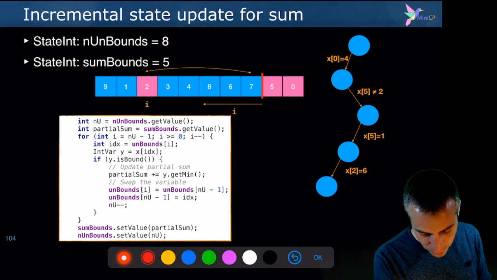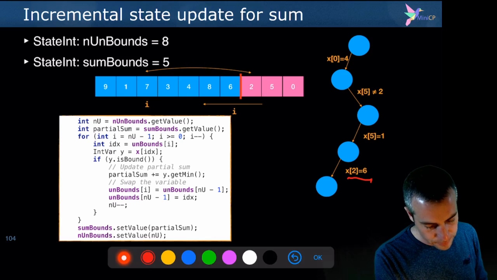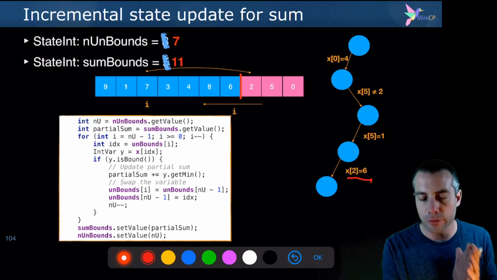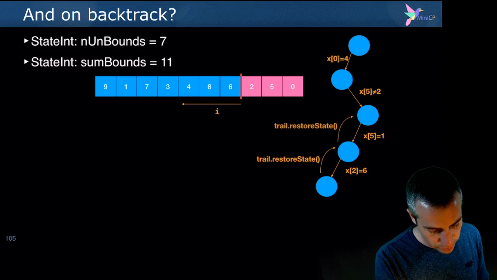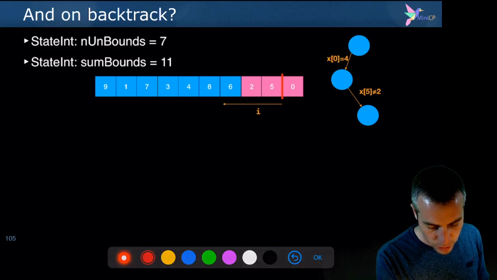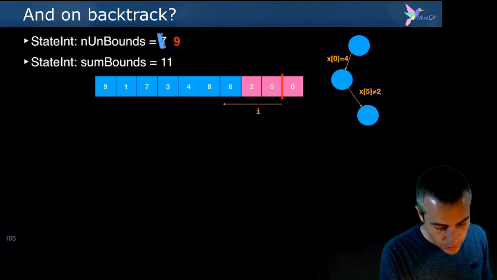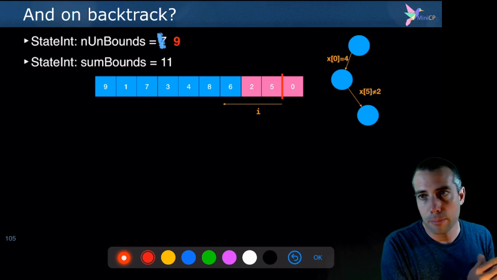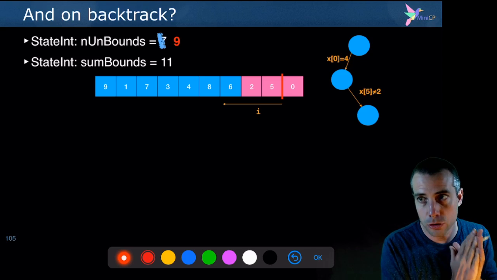The next one is x2 equal to 6. Again, you do the swap, you update the partial sum, and you've got this. And so you really have an incremental update of the two data structures, the number of bounds and the set of unbound variables. And when you will backtrack, they will just come back in your set. And so the big advantage of this is that you only have to worry when you go down in the search tree, but not when you backtrack. When you backtrack, the state is restored by the state manager, and so you don't have to worry about that.